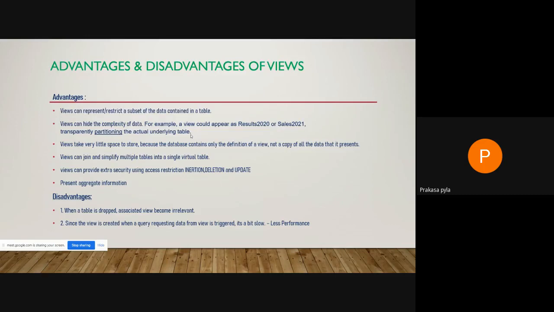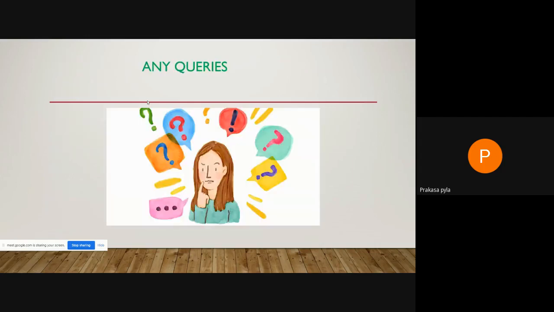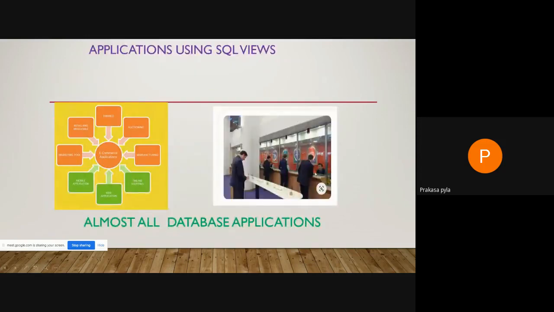Now, the advantages and disadvantages of views. The first and foremost advantage is, as we know, views can represent or restrict a subset of the data contained in a table. That means a view can expose only part of the table's data. So just now we discussed in the earlier banking application, here this bank teller can see only some portion of the information of the customer. You cannot see the password. This password has been hidden from the bank teller.